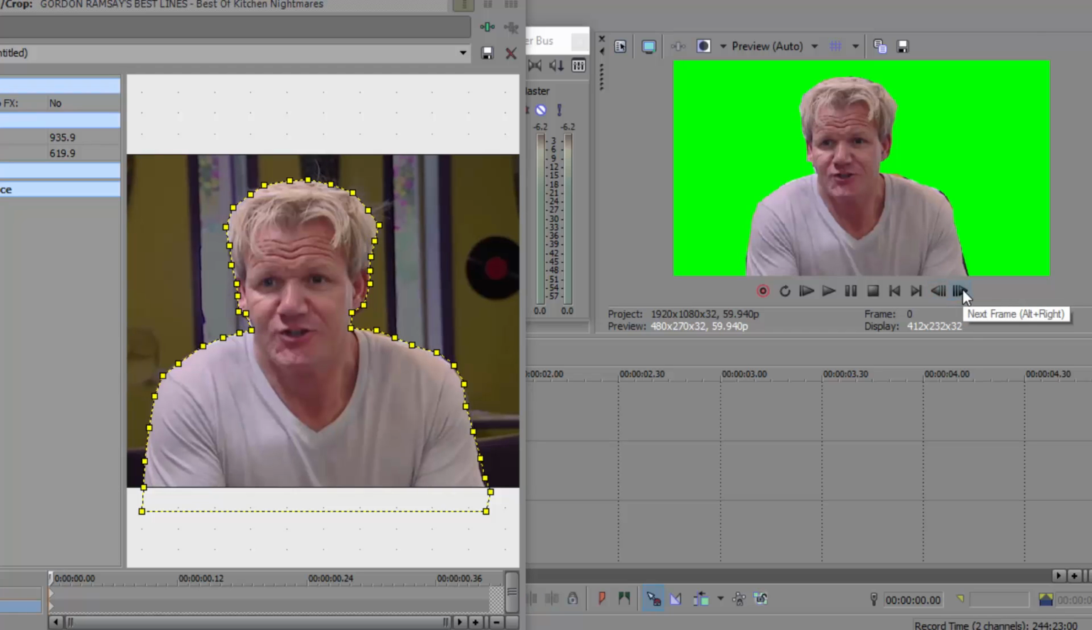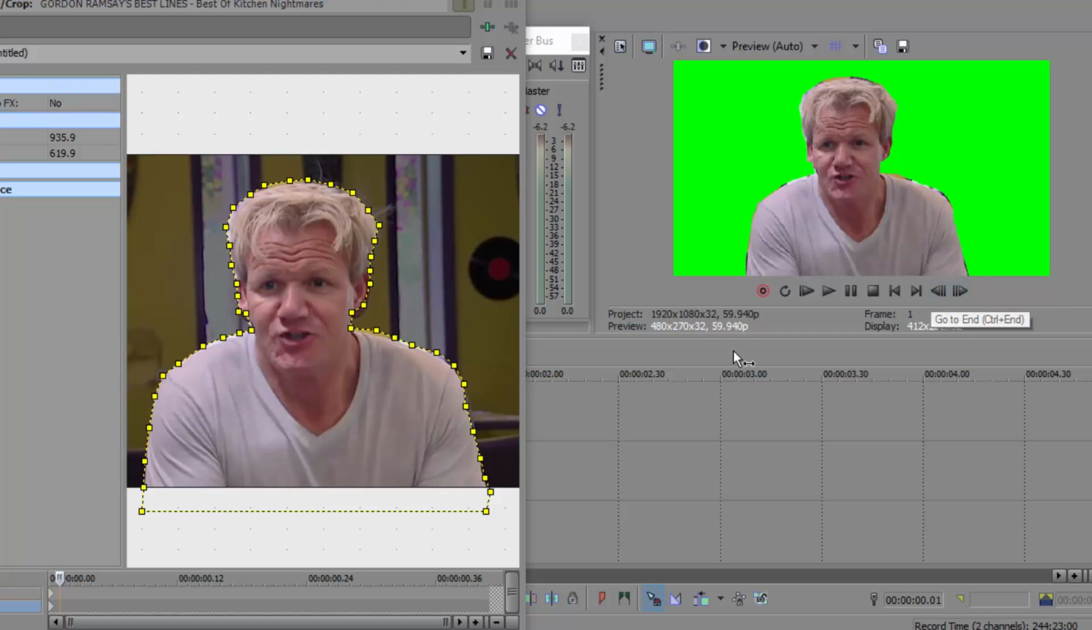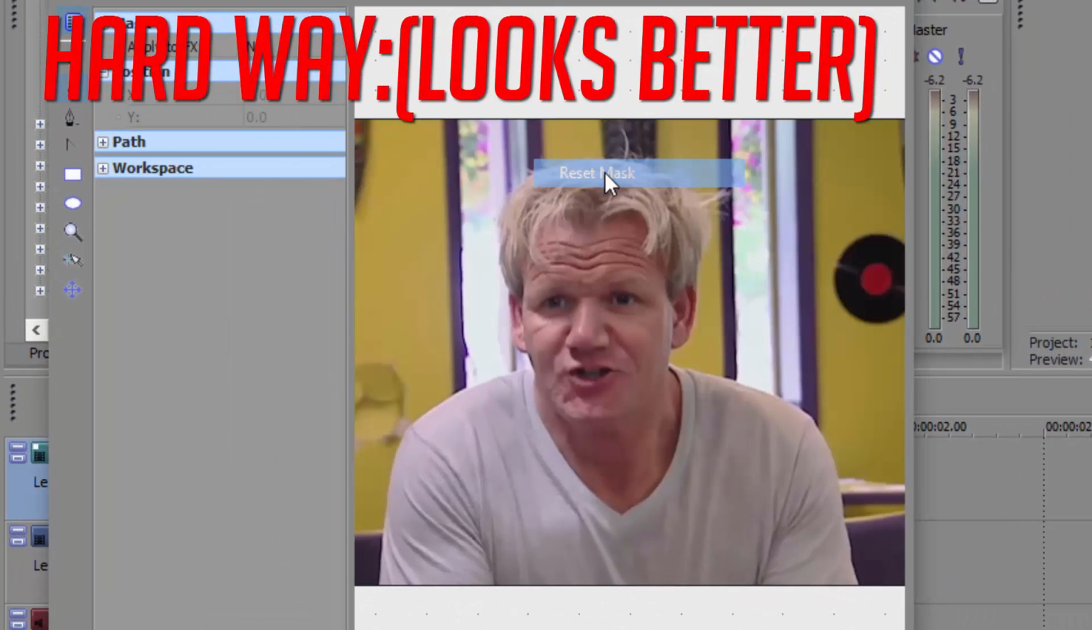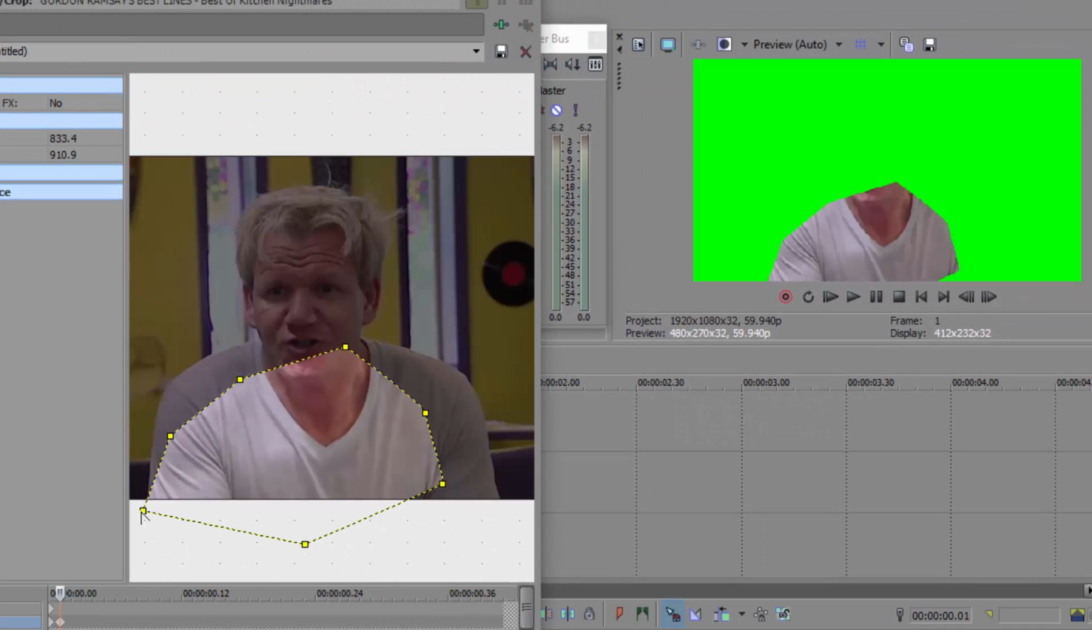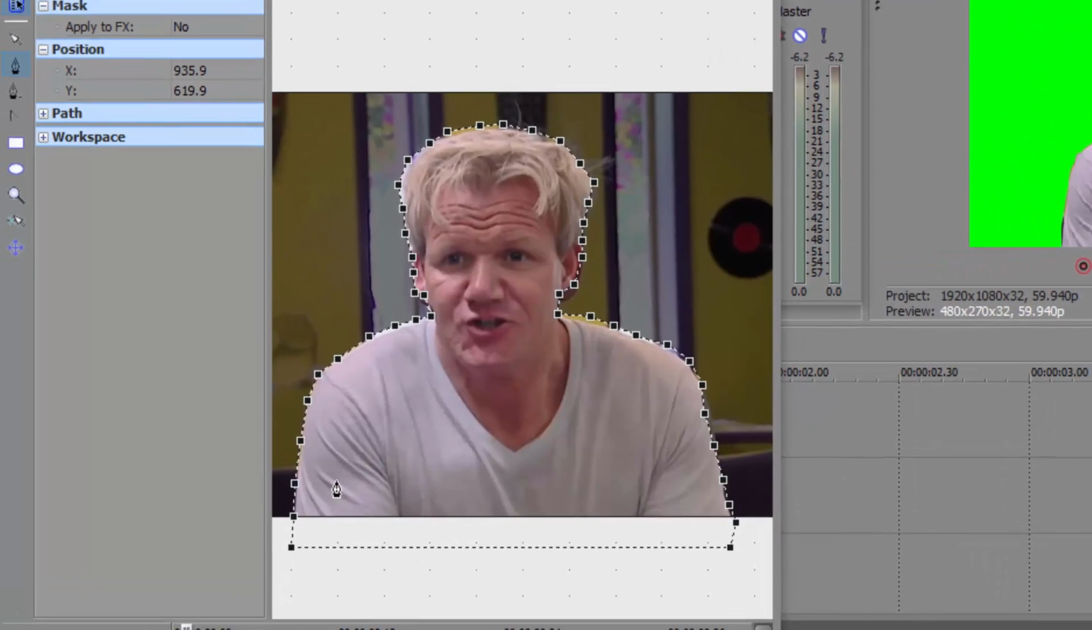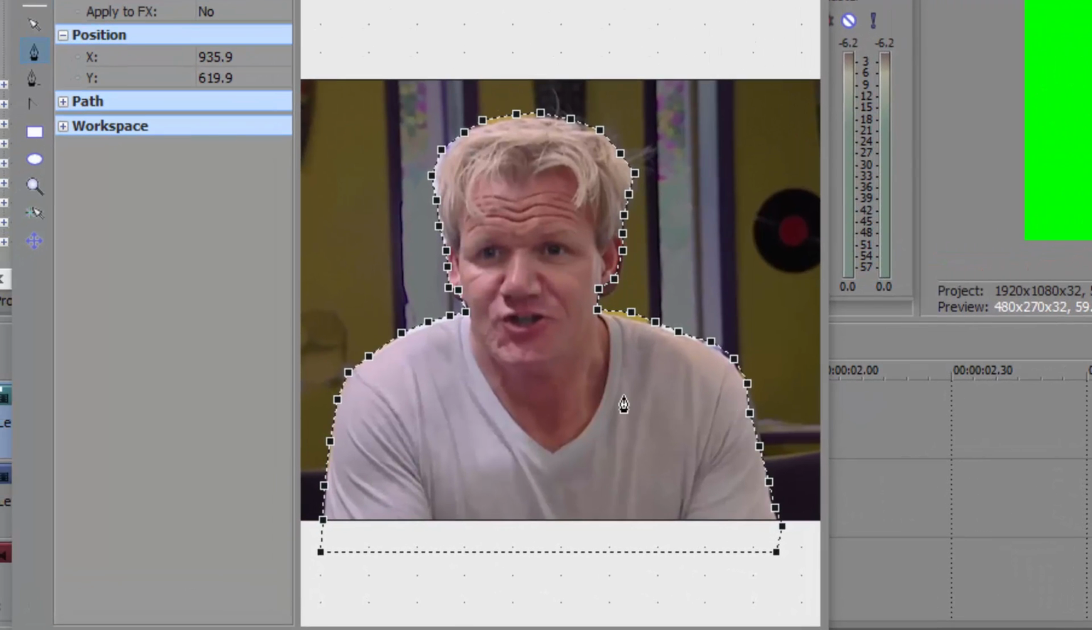Turns out Gordon moves the next frame. What? Yeah. So you'll have to just right click, reset mask, and make Gordon all up again. Or you could do something else very different, a much easier way to do. Although if you do individually mask each frame, that would make your resource look much better, but I have a much easier way of doing it.